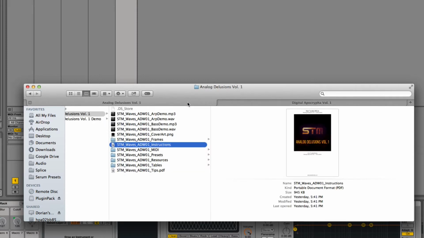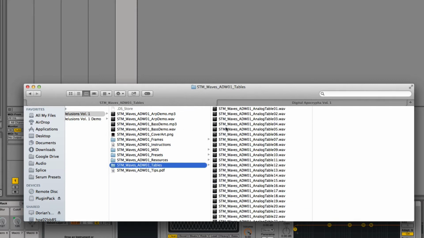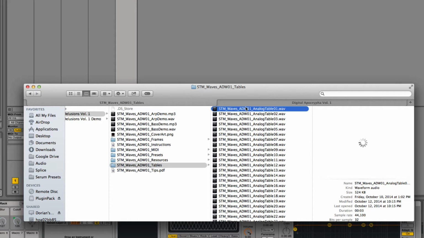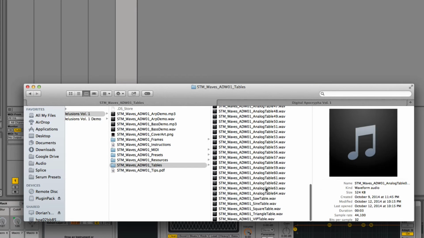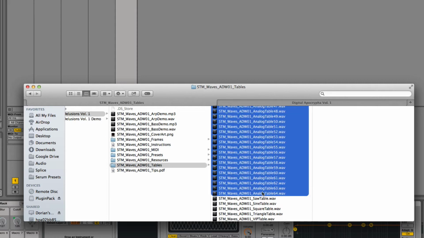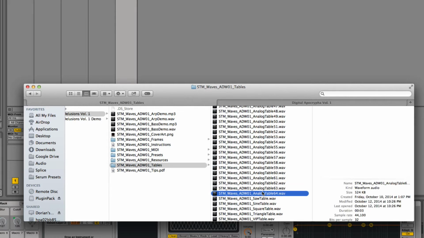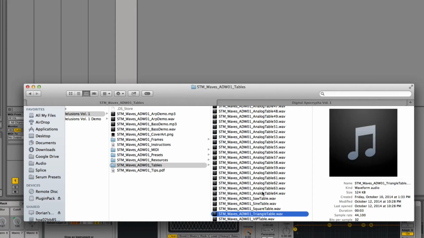Since they are similar in construction, we'll just go over Analog Delusions. At the heart of the product is the Tables folder. The file number 1 is the custom wavetable from Future House Bass Volume 1. The following tables up to number 64 are the original table processed by a different external effect. At the bottom, we have saw, sine, square, and triangle wavetables, where each of those frames were pulled from the analog table and combined by the type. The VIP table is made up of some of the best frames from the analog tables.